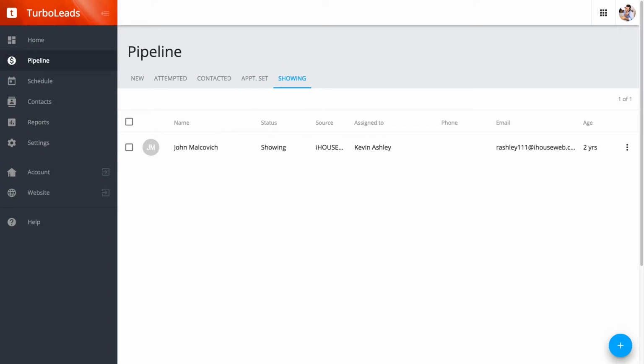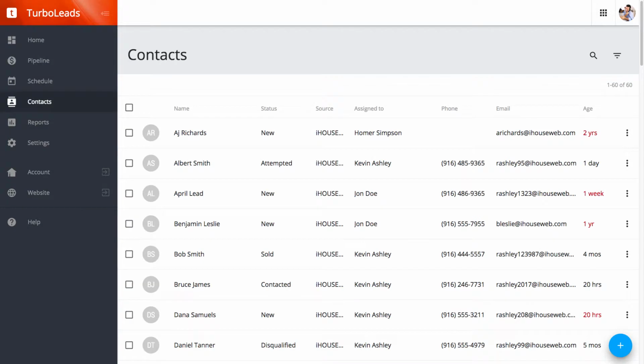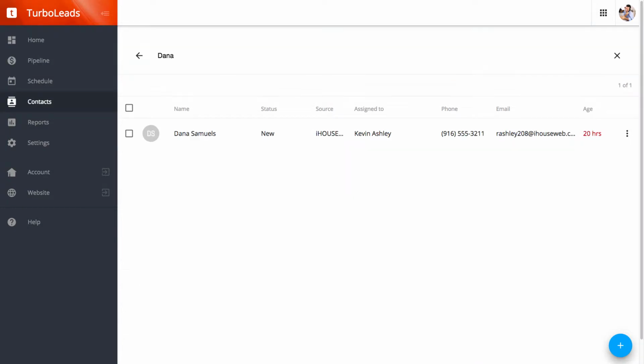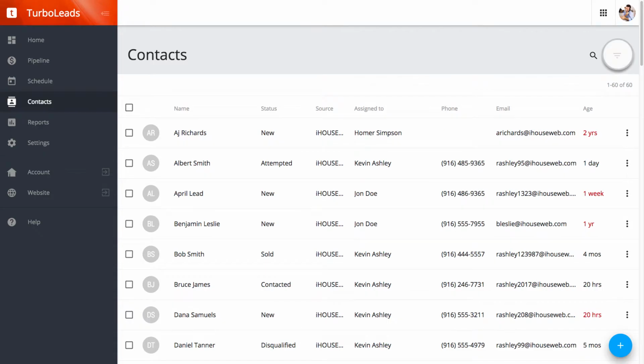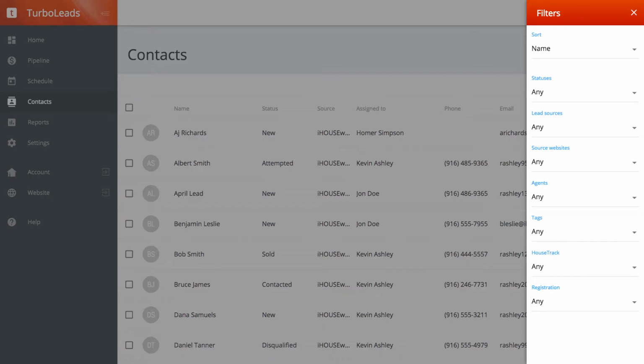The pipeline only shows leads assigned to you, so if you're looking for a lead that's not assigned or a lead that's assigned to another agent, the pipeline is not the place to do it. To browse your full list of contacts, use the contact screen. Click the magnifying glass to search for a contact by name, or click the filters icon to expose all of your filtering and sorting options.